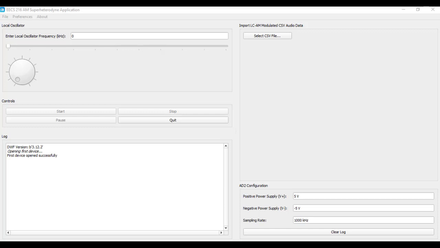Now before opening the EECS AM Superheterodyne app, make sure that your 82 is connected to your computer, since right when the app opens, it will try to connect with the 82, and if it can't find an 82 device connected, then it will throw an error and you won't be able to use the app.